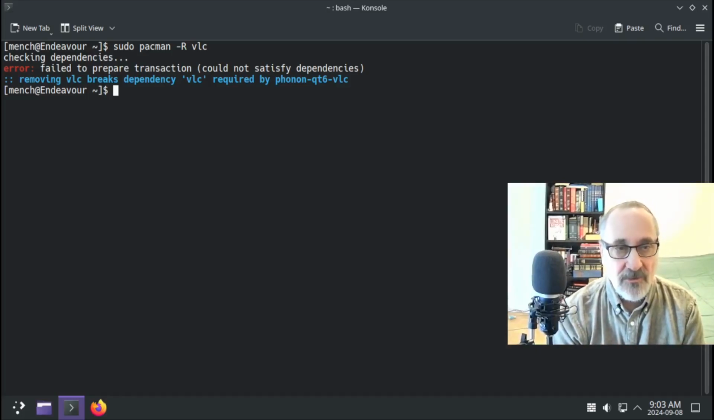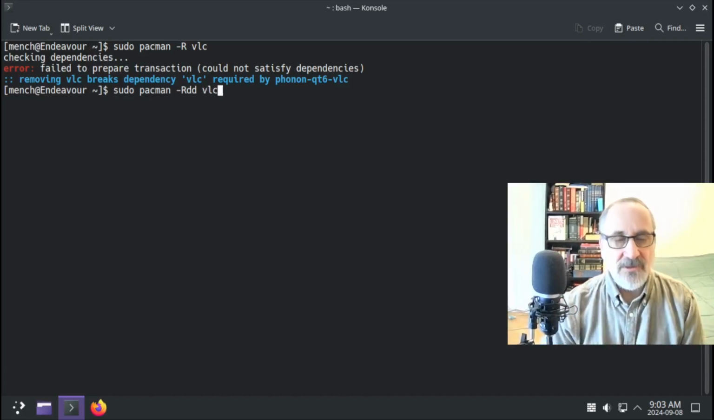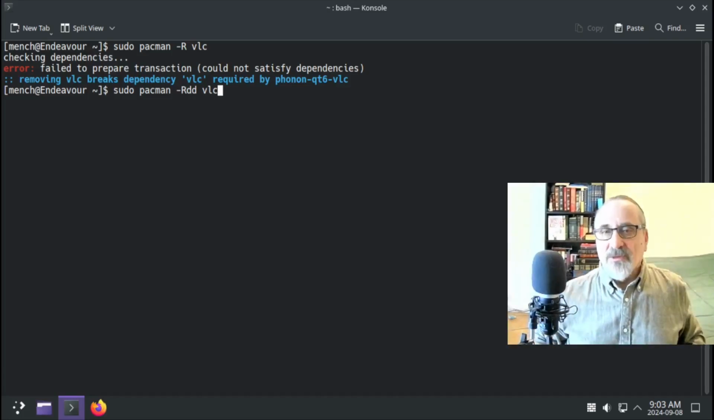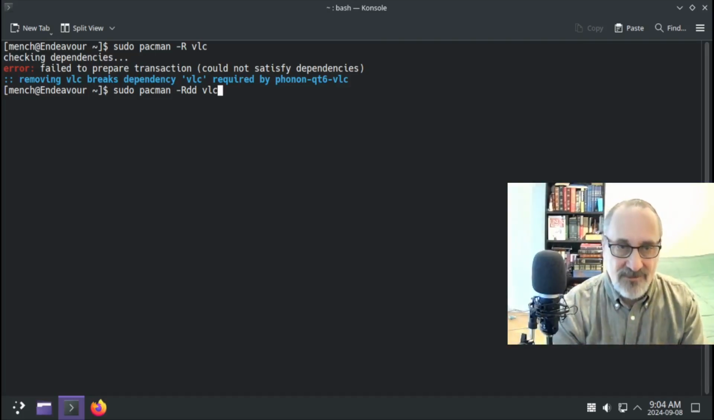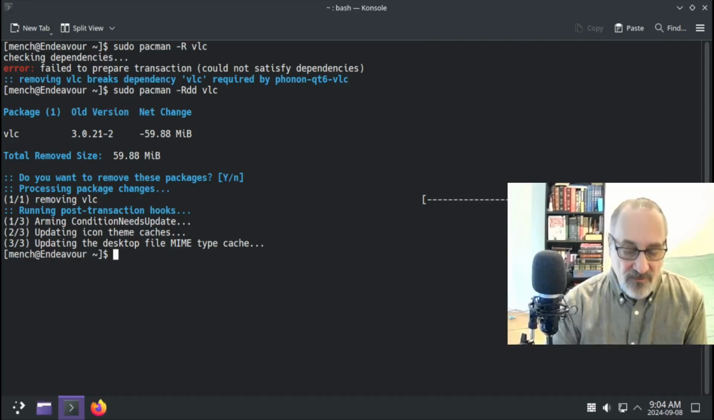And how am I going to remove it? There's too many dependencies. So I'm going to do sudo pacman -Rdd vlc. Now somebody sent me in one of my previous videos when I talked about being unable to remove VLC that was automatically installed by default. Someone gave me this command. One of my viewers wrote in and told me to do -Rdd. So let's see if it works. Okay, so we removed VLC.